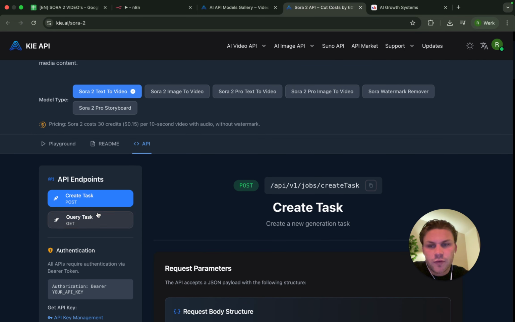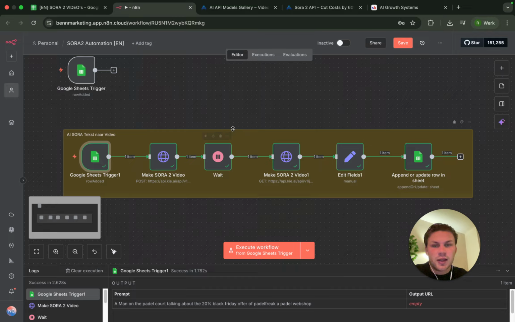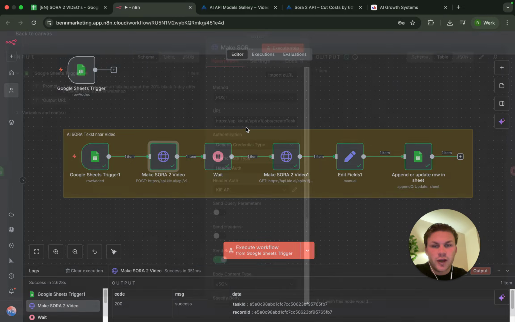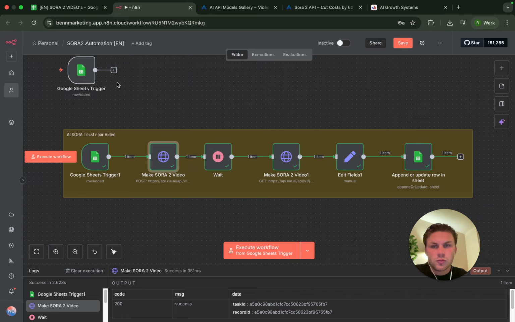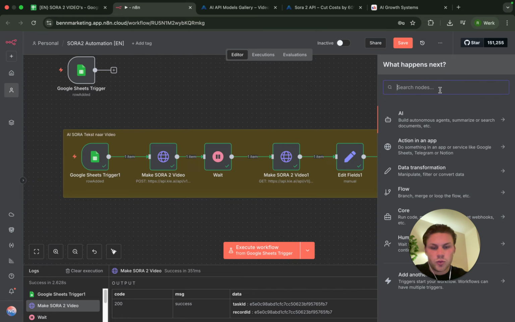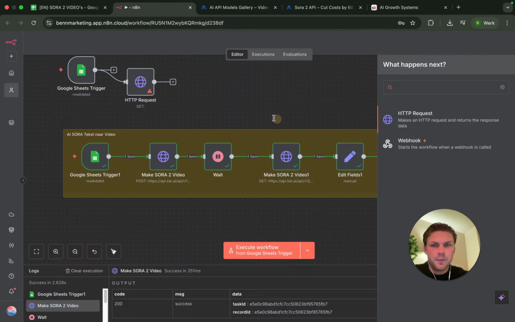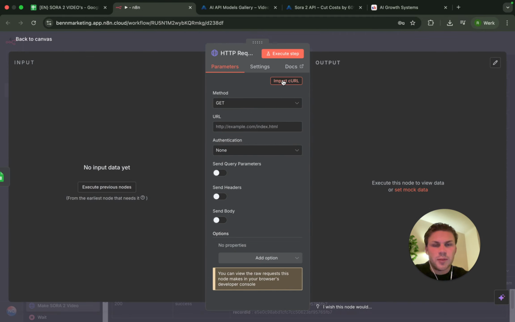And from here we have two endpoints, the create task and the query task, so the post and the get. If we go back to the n8n workflow, we see that we have a HTTP step. So what we do is we add a new HTTP, and from here we will just import a curl.